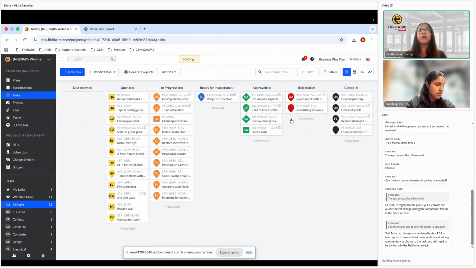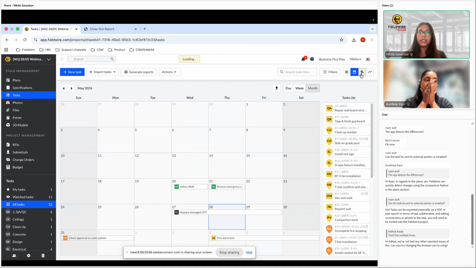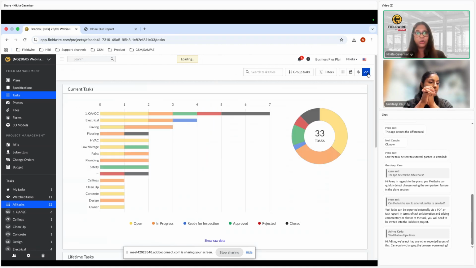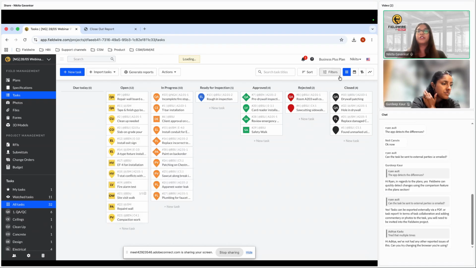But if you prefer different views to understand site progress, we've got another view, which is a calendar view, a Gantt view, and then some analytics over here as well. So whichever you prefer helps you give more context to your project or what's happening on site.